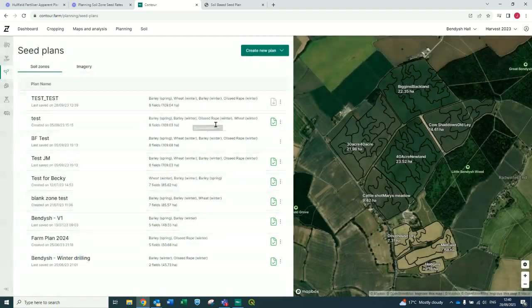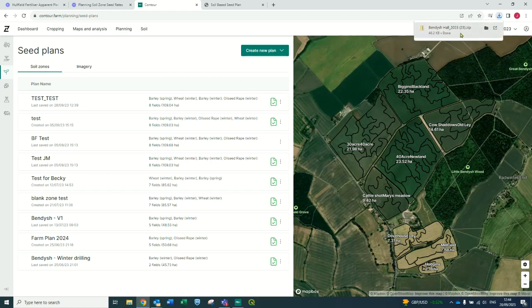And then if we close that, you'll see for our test plan, we've got our GPS files being generated. So as you can see, the bit of paper goes green. Click on that. That then shoots to our downloads and there's a zip file here.